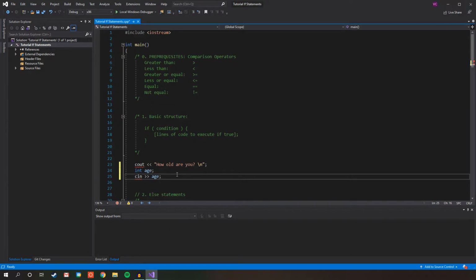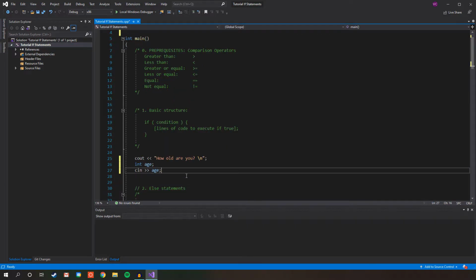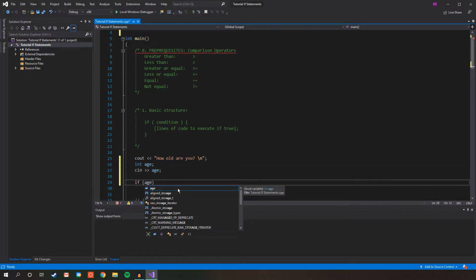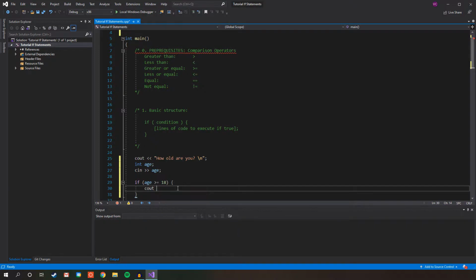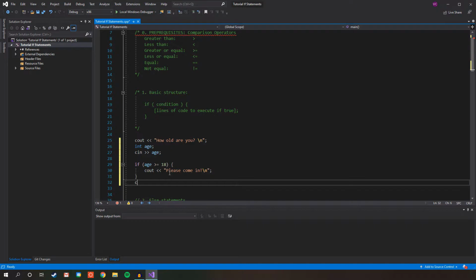Now that we have the user's age, oh, we forgot to include use namespace standard. All right. Now those aren't erroring anymore. So now that we have the user's age, we can say, if age is greater or equal to 18, we will say please come in, and then we'll add a new line, and then that's that. And otherwise we will just exit the program, right? So that's pretty simple.